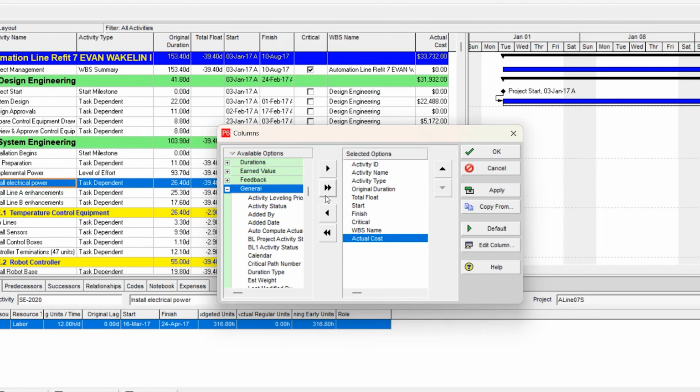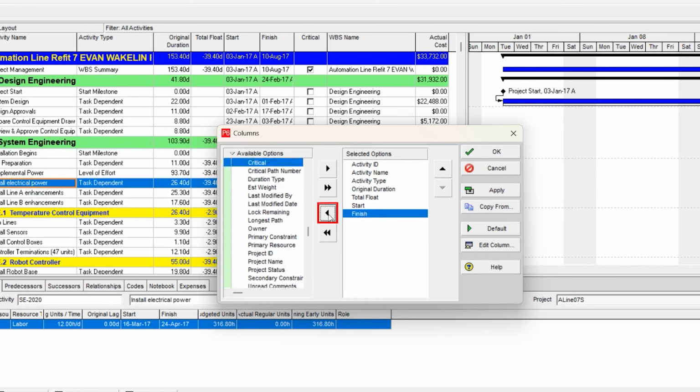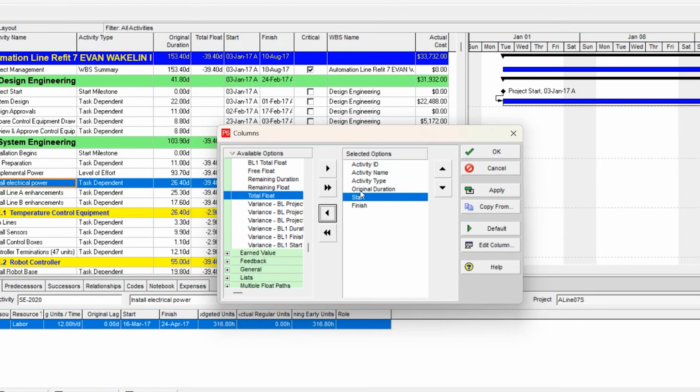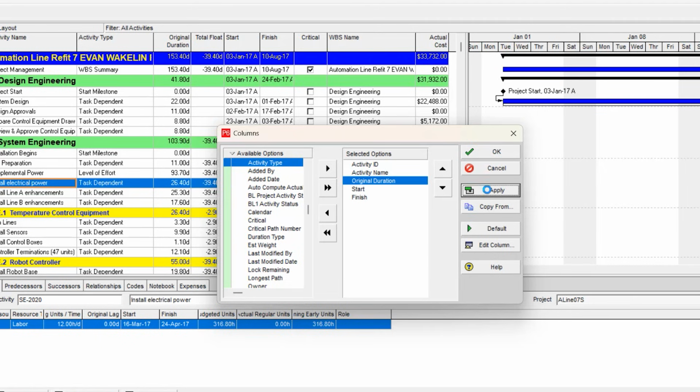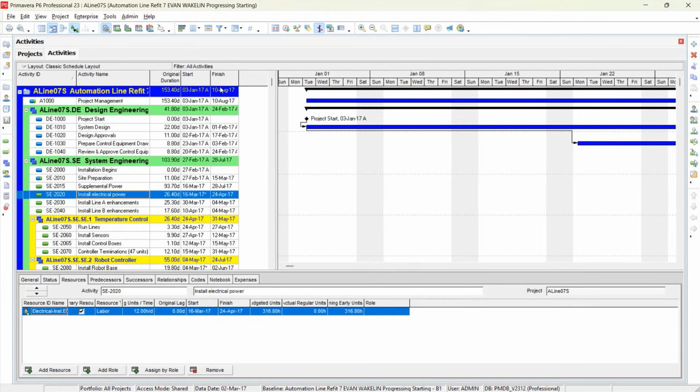I'm going to get rid of actual cost. This is a progress schedule a little bit, but I don't care about costs and stuff right now. WBS name, critical activities, I don't care what's critical. Start and finish, okay, that's good. Total float, I don't even want to look at float. Duration, I don't even want the activity type right now. And let's just do that. Apply. There we go. Now it's much more digestible. You know what you're looking at.